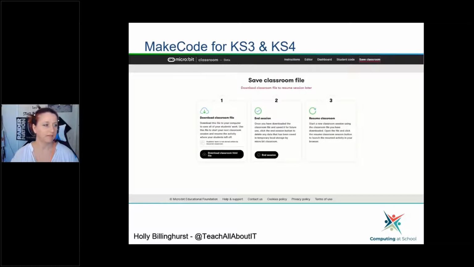Okay, thanks. So in terms of being able to use this, you go up to your editor, you can create your skeleton code as an introduction, then send it to your students. The students then get a copy of that code, and you can actually see them developing their own versions. So this is really good, specifically for Key Stage 3 and 4.